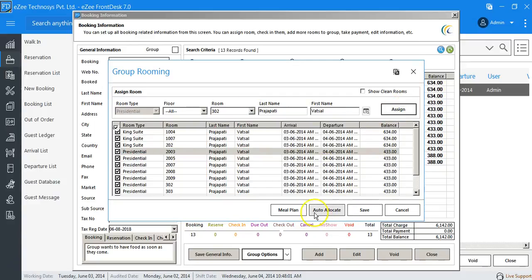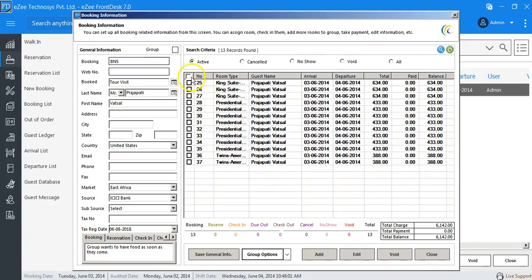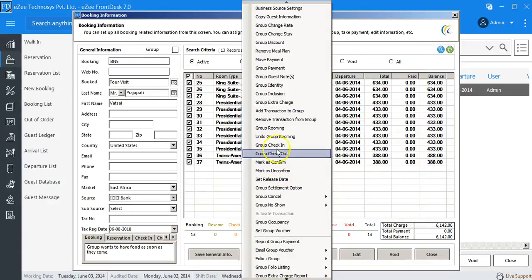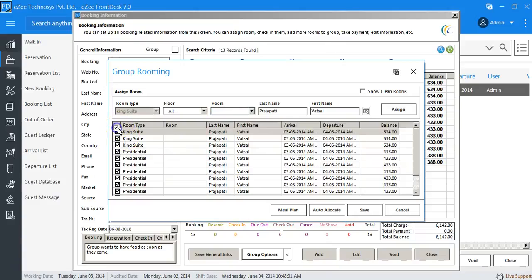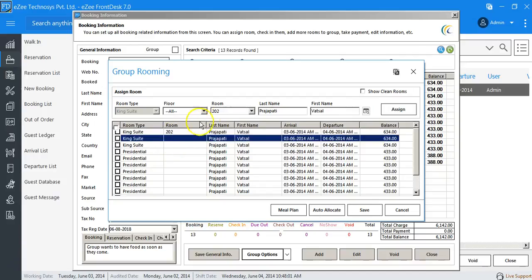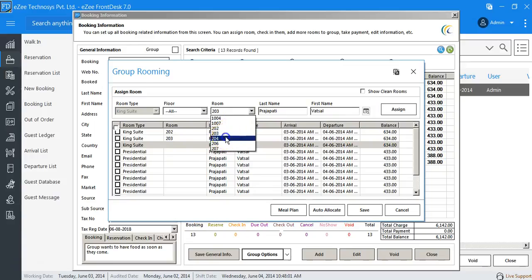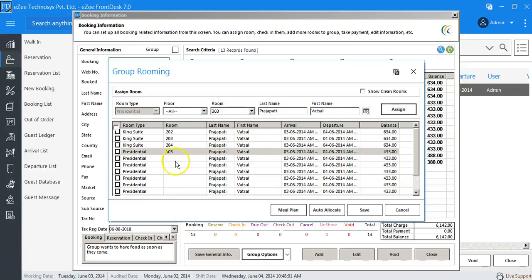So what you can do is, you can come to group option and group rooming. You can check mark this list, select the room from the list, let's say 202, and assign. This way you can also assign according to the guest name. Okay, and click on the save button.